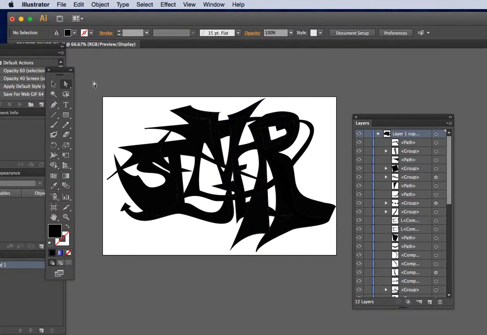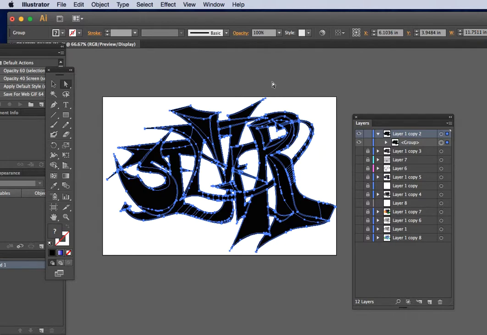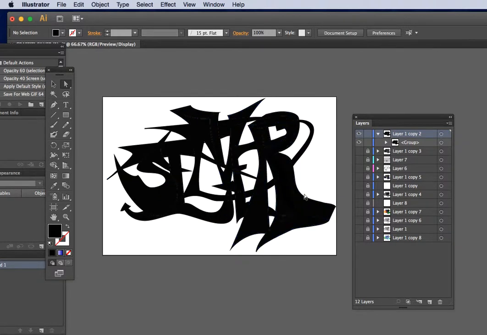Okay. So once I have all that, I'm going to just try grouping it. And sometimes this works. It depends on how you have everything set up. In my case, it worked really well. So there's my shadow. And now I'm going to go ahead and take this.